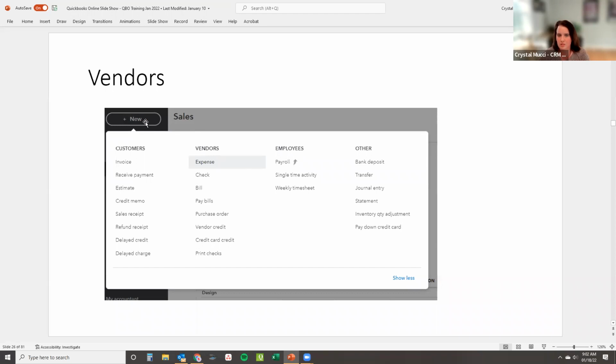button. So when you click this new button under vendors, we're able to talk about expenses, checks, bills, pay bills, purchase orders, vendor credits, credit card credits, and then printing checks. We can get into what each one of these means on the next few screens. And then employees, this is basically your payroll center if you use QuickBooks Online Payroll. And then this other column again is bank deposits, transfers, journal entries, statements, some inventory adjustments, and pay down credit cards. And hopefully we'll get to those as well today.